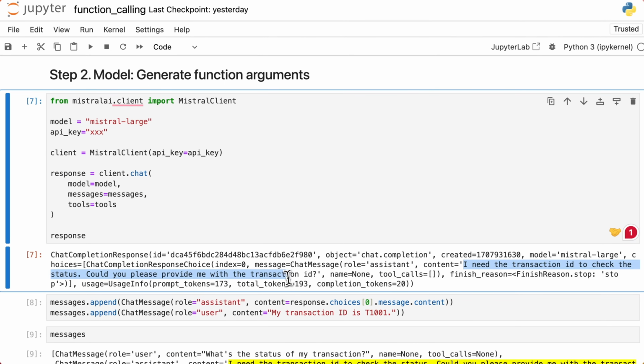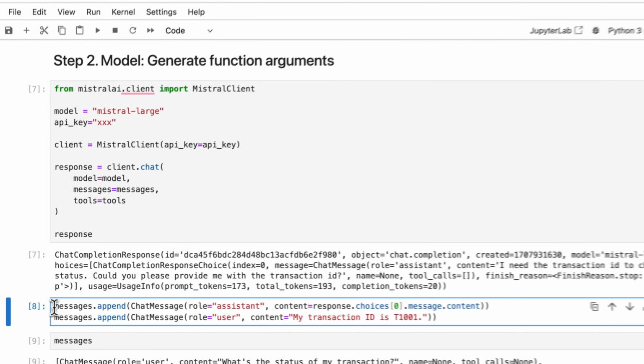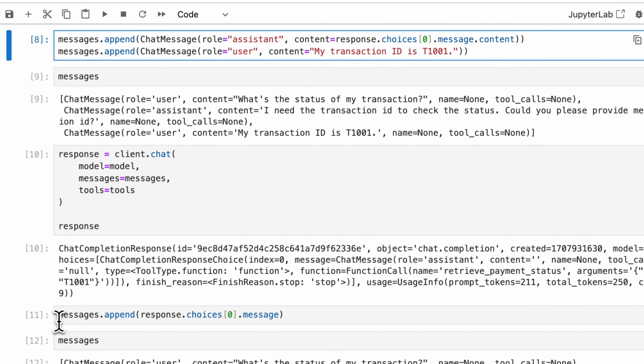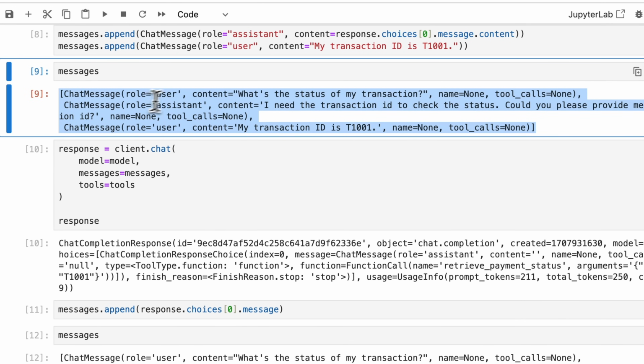I need the transaction ID to check the status. Could you please provide me with the transaction ID? This is because our function requires a transaction ID. That's why our Mistral model is asking for it. We add this message to the messages list and add a user message telling the model that my transaction ID is T1001. Now you can see three messages: the user message, the assistant message, and another user message.